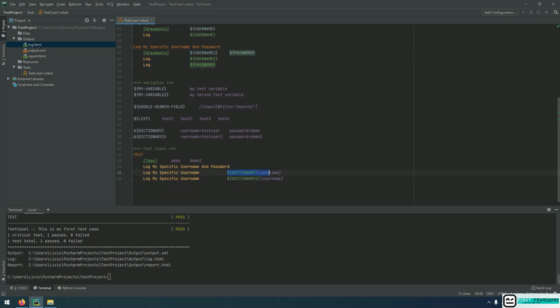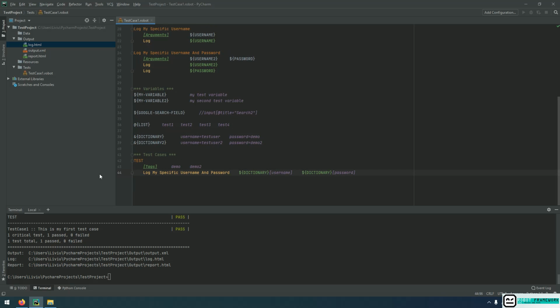The first argument will be, let's say, the username from the first dictionary. So I want to log the first username, tab, or at least 2 spaces, and then I will log the value of the password key for the first user. Let's go ahead and make a Control D, so we double the line. And I also want to log the username from dictionary 2 and the password from dictionary 2.